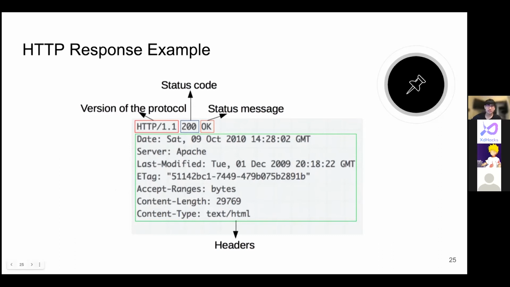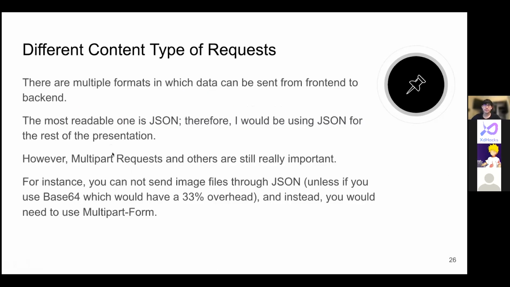So now that you see the start of the request, let's go into the content of the request and the different types of formats the content can be in. There are multiple formats in which data can be sent from the front end to the back end. The most readable one is JSON, which stands for JavaScript Object Notation. Since JSON is the most readable, I will be using it for the rest of the presentation. However, there are a lot of different formats that are worth knowing.